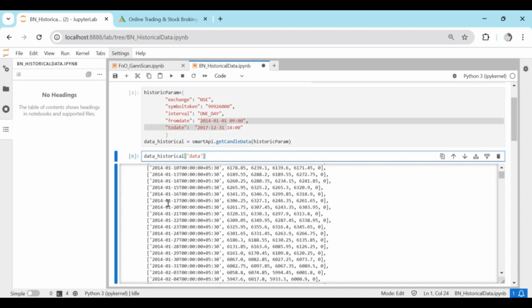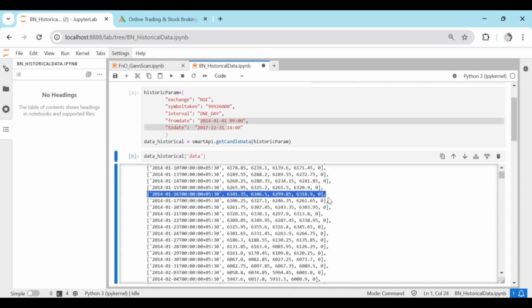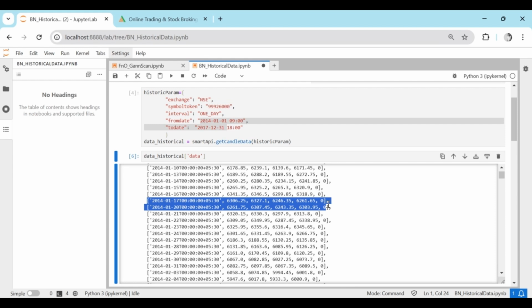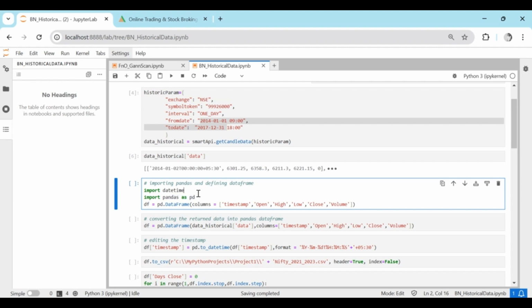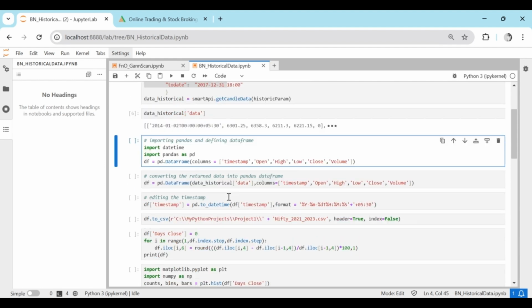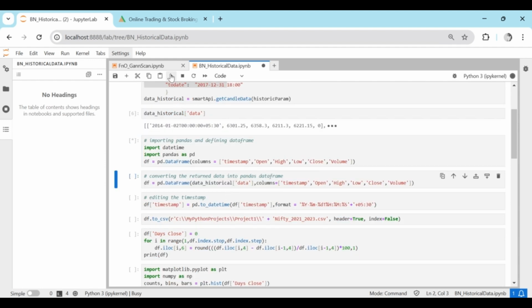And as you could see, this is a complete list, and working with this is too complex. So just to keep it simple, we could convert it into a Pandas data frame. Here we'll be using Pandas, and I've already defined my columns as timestamp, open, high, low, close, and the volume. So I'll just execute this.